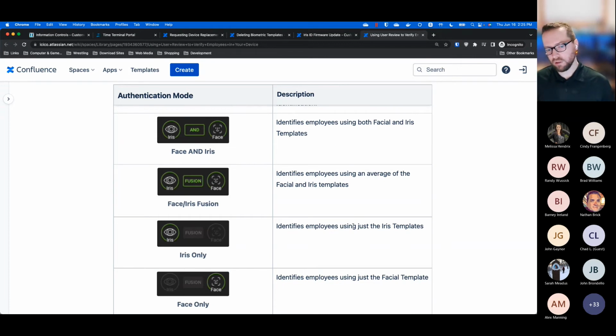Face iris fusion, what this will do is it does take both of them, both facial and iris identification, but then what it does is it takes an average of the scores returned to verify the employee. So it's a little more lenient than face and iris, but a little more secure and can possibly lead to less misidentification issues if you are running into that, especially if people are wearing face masks and whatnot.